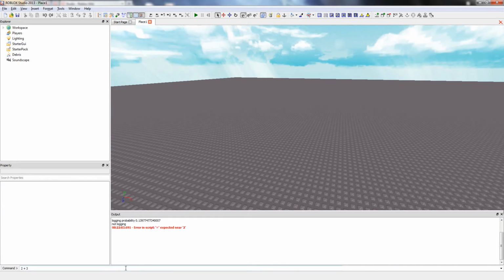Now if we press enter on this, we get another error. That's because we're not doing anything with this value. If we want to actually show the value, we have to say print. This means show me whatever's in these parentheses. So if I say print 4, it shows me 4. If I say print 2 plus 3, it shows me 5.